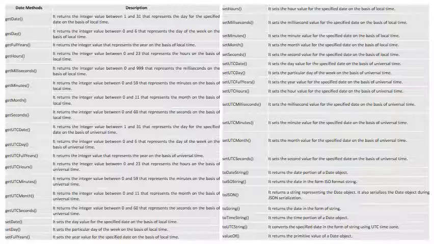Set minutes. It sets the minute value for the specified date on the basis of local time. Set month. It sets the month value for the specified date on the basis of local time. Set seconds. It sets the second value for the specified date on the basis of local time.